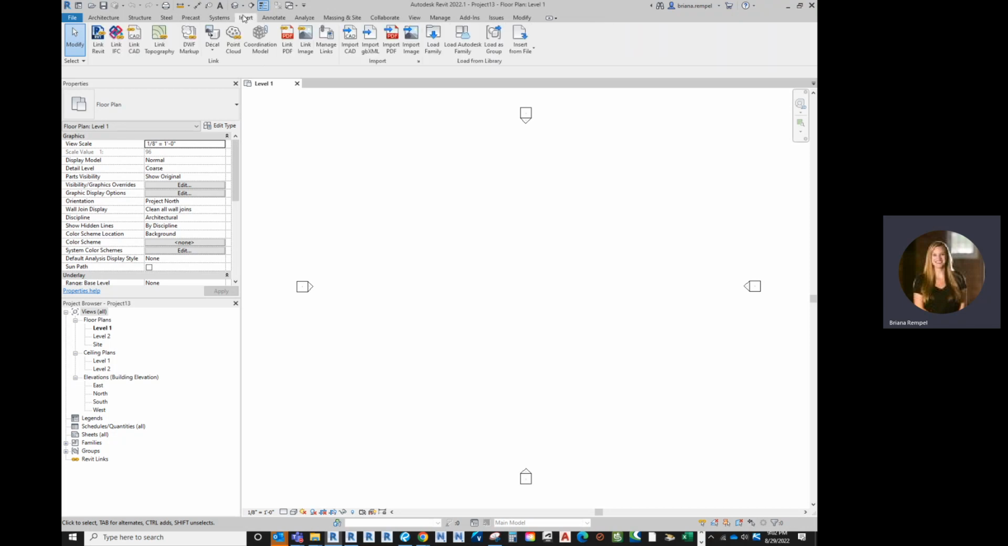Then we have some tabs that have some more tools and elements that we'll be using. This here's the insert tab. So this tab is related to links. So linking in other file types, whether that might be another Revit file, a CAD file, image, those types of items, and also importing those. We'll go through the difference too of a link versus an import.